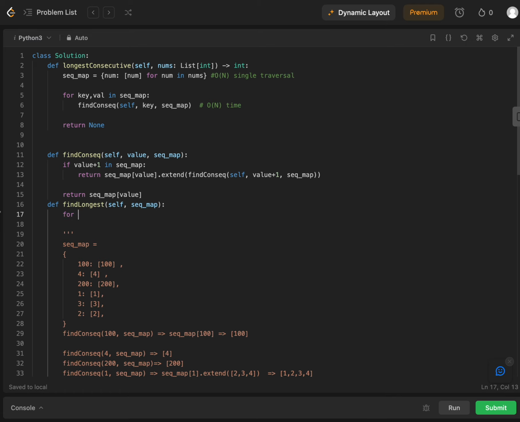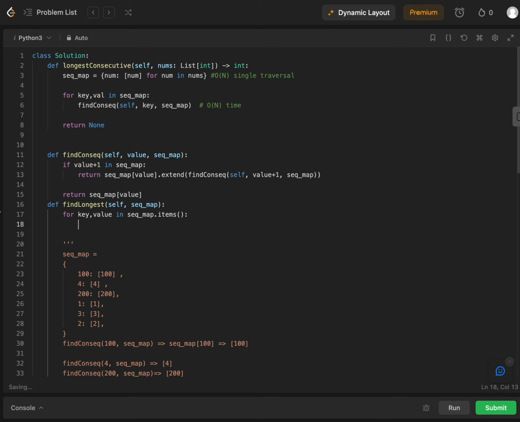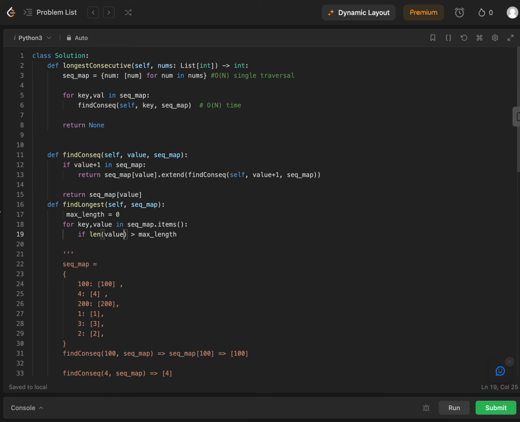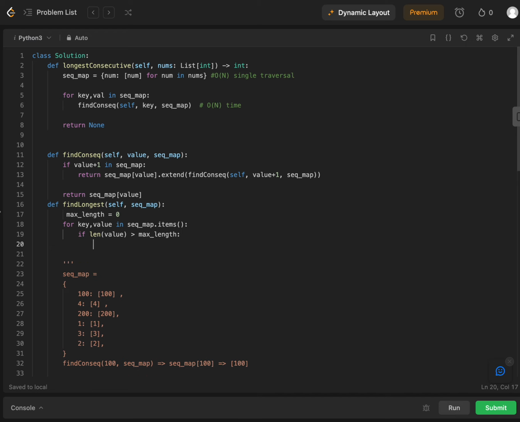Okay, let's just do this the traditional way. I was just googling whether or not there is a... We are finding the value, sequence map dot items, and we are looping through these values, and if length of value is greater than max length, let's change this max length to max length is this key.